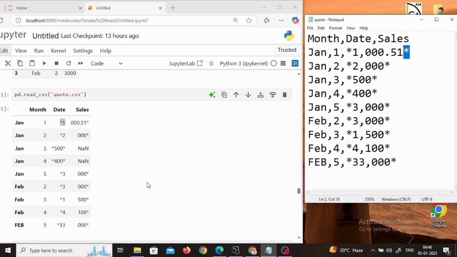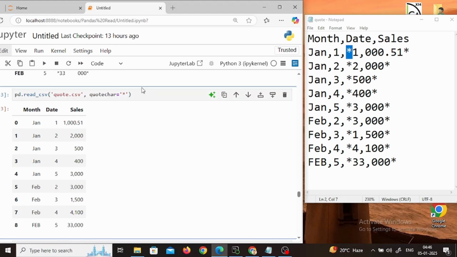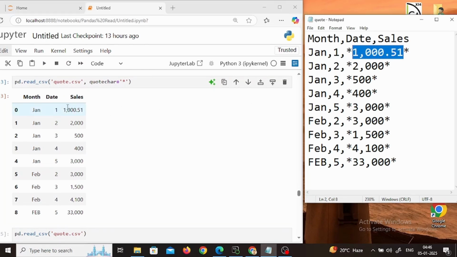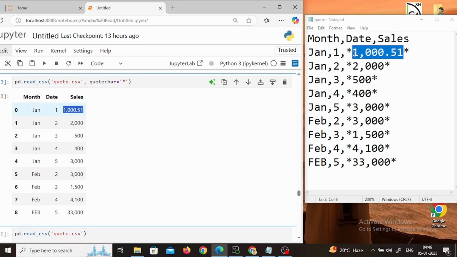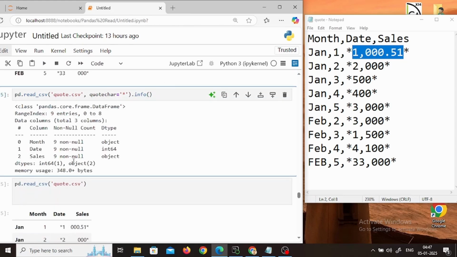So how to achieve that? Just mention quotechar, and whatever the character is that quotes the separator, you need to mention. Here in our case it is star. So star is mentioned here. Let's run it, control enter. You see the data becomes as per our expectation. This whole thing is coming under sales and these stars are also excluded. Let's check the information with this dot info, control enter. Here you will notice that the data type of the sales column is object.